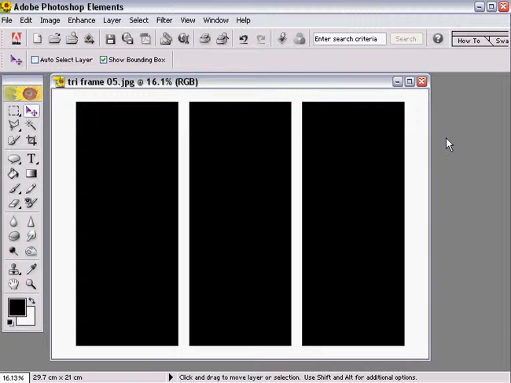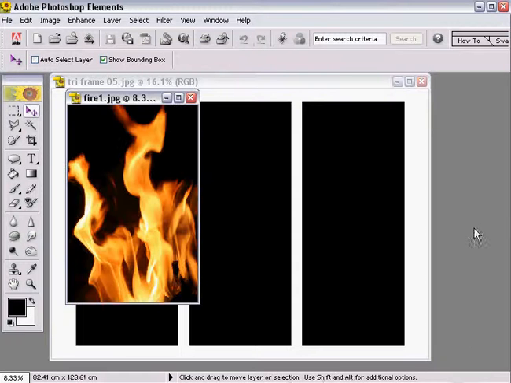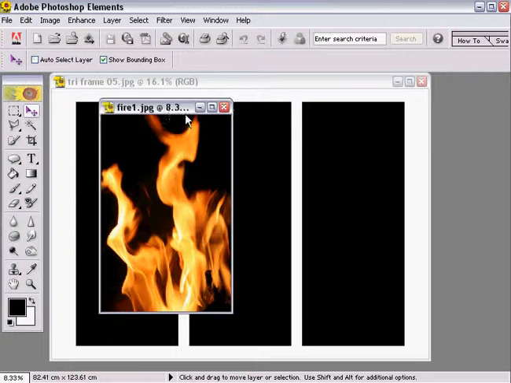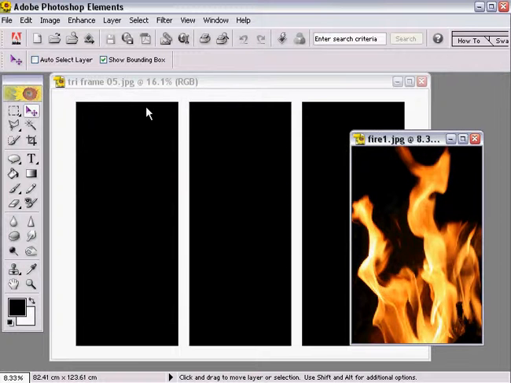Now the idea with the triptych is that the images should be connected in some way. So I've got 3 images of fire. Let's open the first one. Here we go. So here's my first image, and this is going to be the one that goes over here on the left hand side.